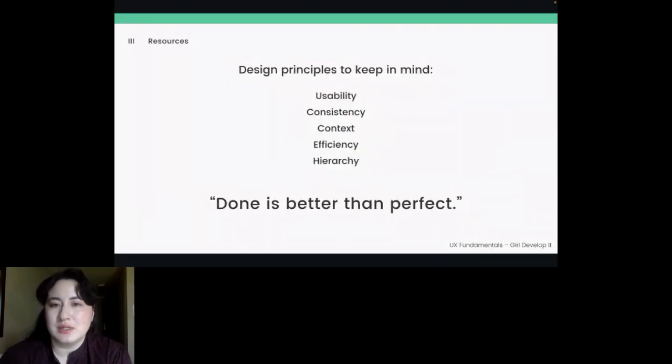Okay, and then I just want to leave this little short list of design principles to keep in mind throughout your process when you're working on your projects. Maybe just jot these down and think about, with every step of your process, are these in line with what we're trying to achieve for our final product?